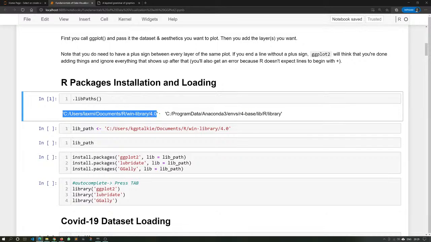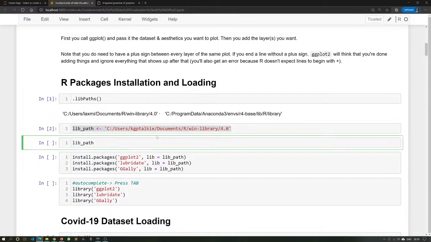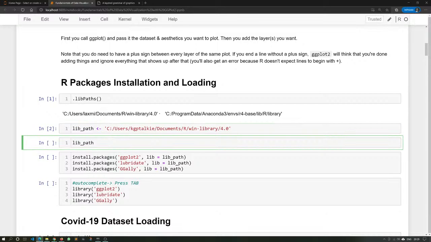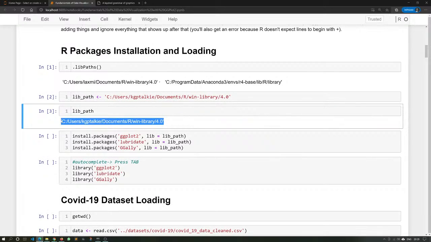Then we are going to set a manual library path. This library path is inside users, KGP, Documents, R win-library, 4.0. Just run it. Then this library path is set here.